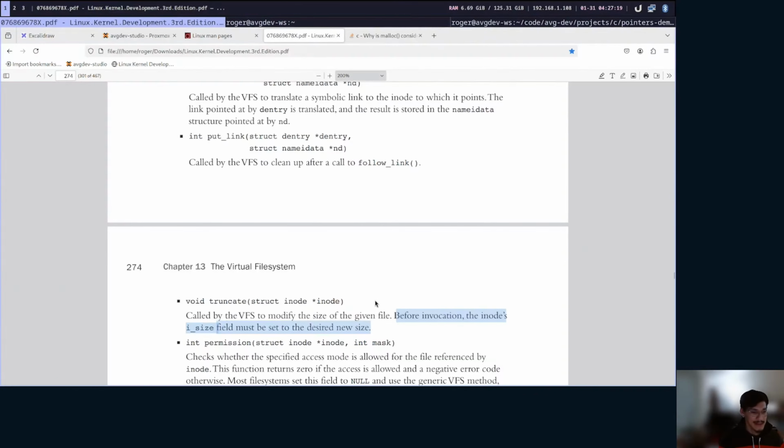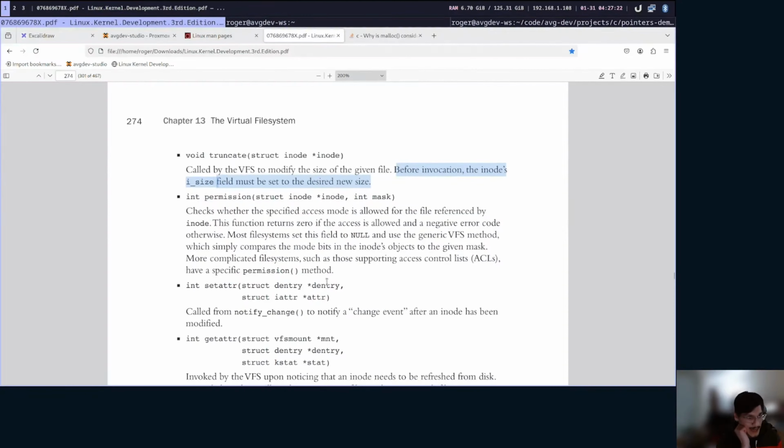Okay, that makes sense. And this is probably changing permissions of a file. Permission checks whether the specified access mode is allowed for the file referenced by the inode. This function returns 0 if the access is allowed and a negative error code otherwise. Most file systems set this field to null and use the generic VFS method, which simply compares the mode bits in the inode's objects to the given mask. More complicated file systems, such as those supporting access control lists, have a specific permission method.